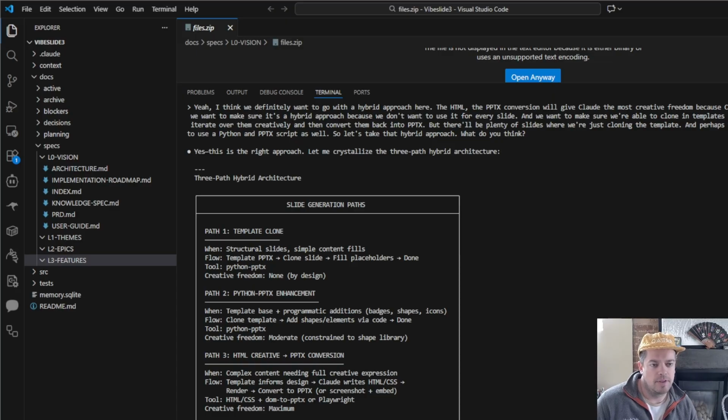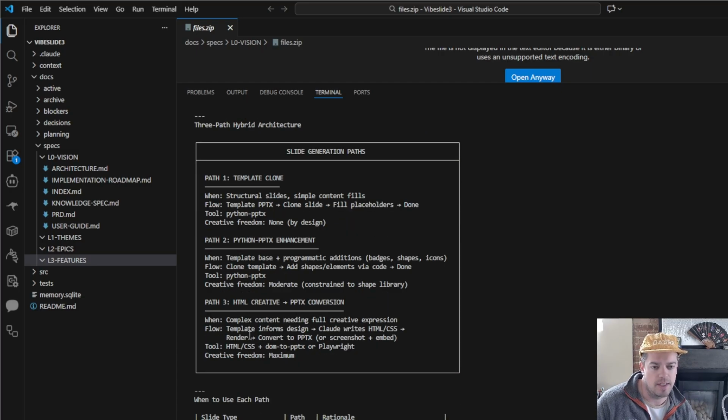So we've got 3 paths. We're going to clone templates. We've got Python to PPTX. We've got HTML to PPTX. Okay, great.